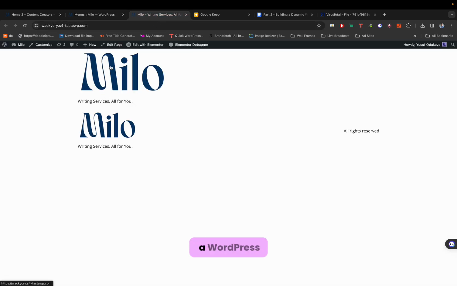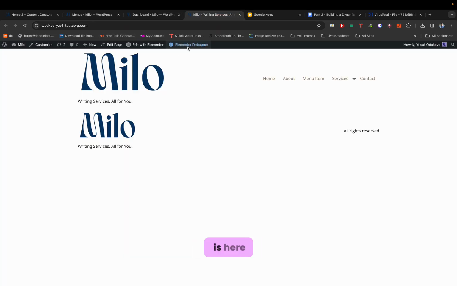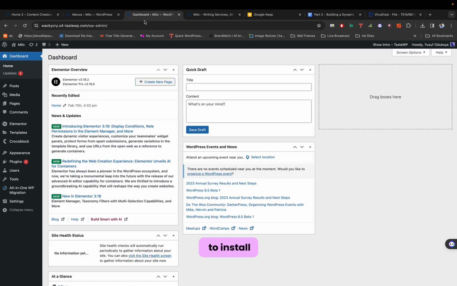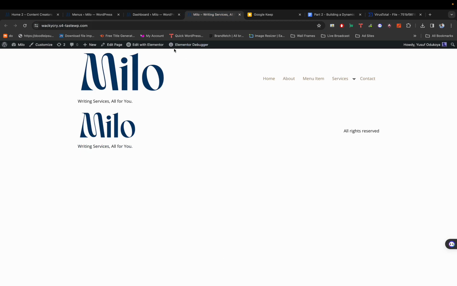How do we create a WordPress header with Elementor Pro? What we are going to do now is we go to dashboard. Remember, I noticed that this debugger is here again, which is not something we need, right? But I don't want to bore you again with another complicated procedure of going to install a file manager and then going to WP config like we did in the previous class. So we are just going to ignore it. But you really don't need to do anything at all.